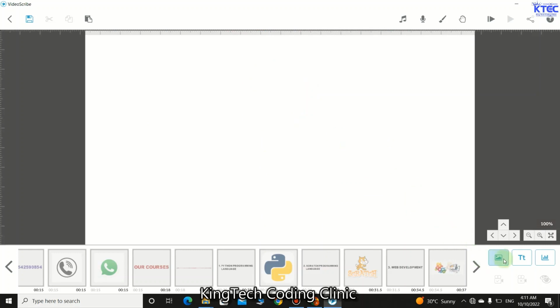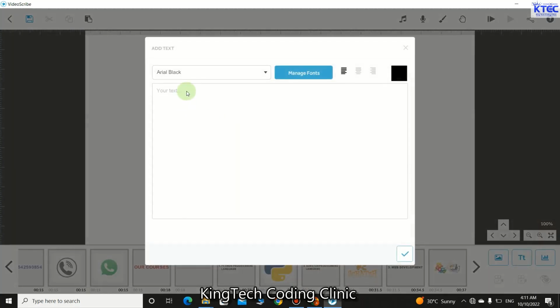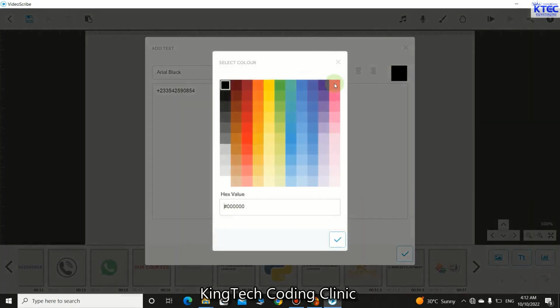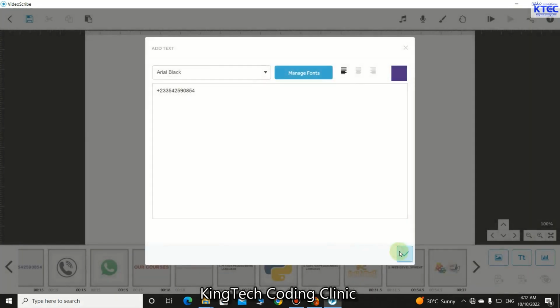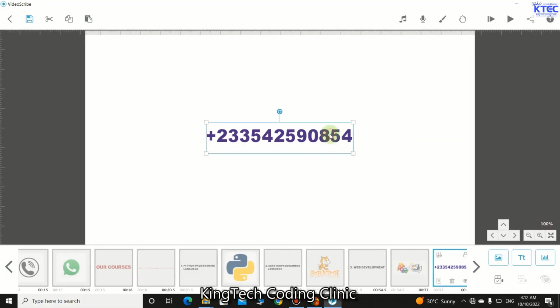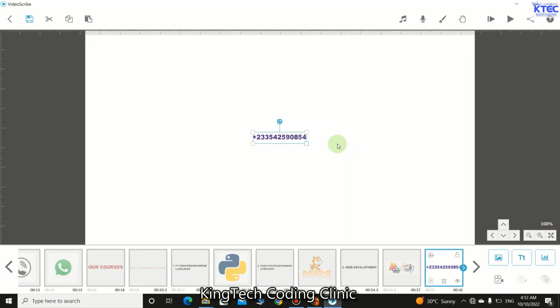So to start with, as usual, we're going to start with our phone number again, on another scene. +233 05425 0854. So once we are done with that, let's go ahead and choose the font color like this and then click on this. There we go. So I would want to reduce it and keep it here. Let me add, I think with 4 scenes we should be good to go.